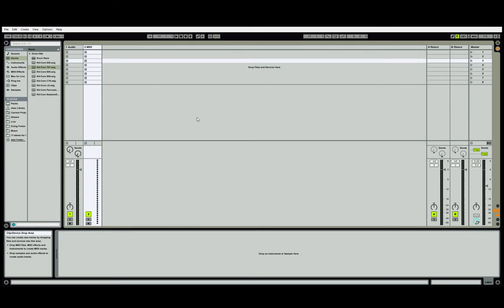So I'm assuming zero prior knowledge. This is for anybody that has never done anything musical in their lives that wants to start doing something musical with Ableton or with anything, but obviously this will be with Ableton. So let's dive right in because the best way to learn is to just get your hands dirty and start playing around with stuff. So this is Ableton.